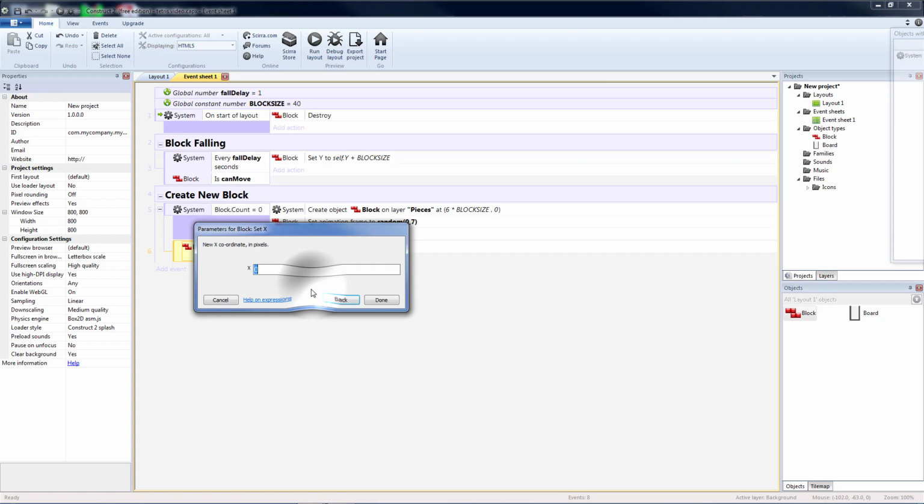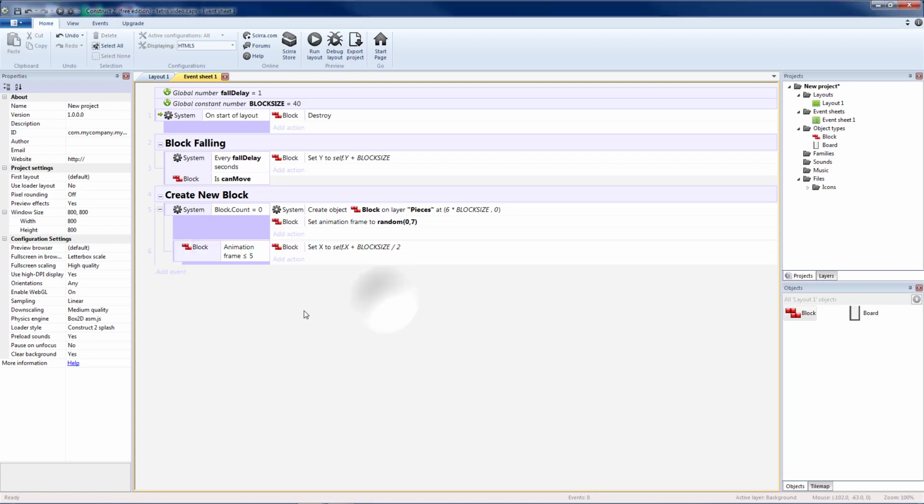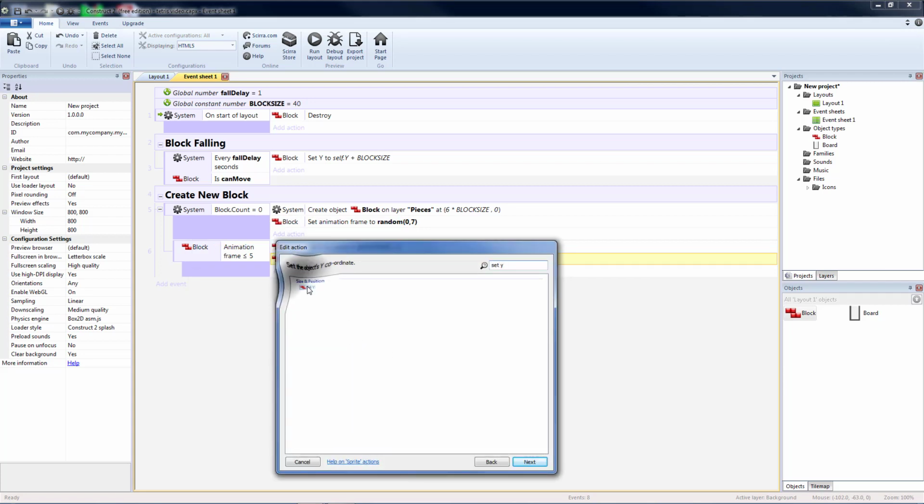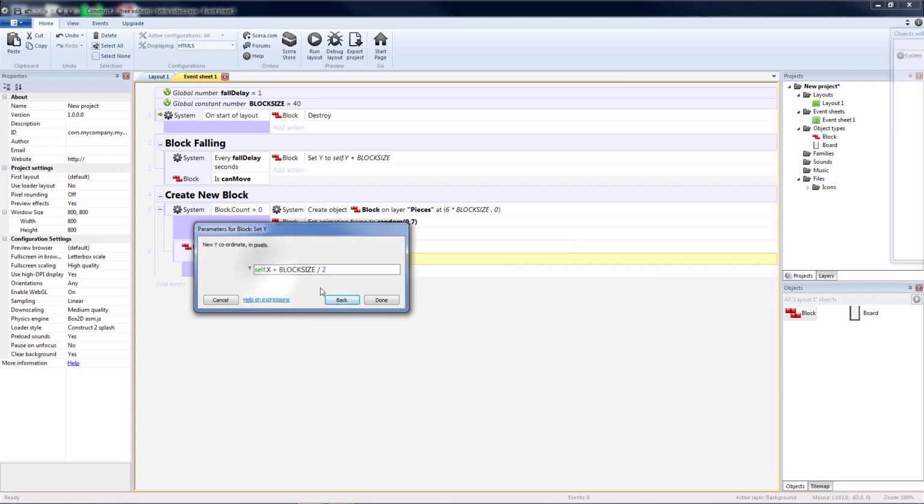set x to itself dot x plus block size divided by 2. We'll do the same thing, except we want to do set y, and that'll be self dot y plus block size divided by 2.